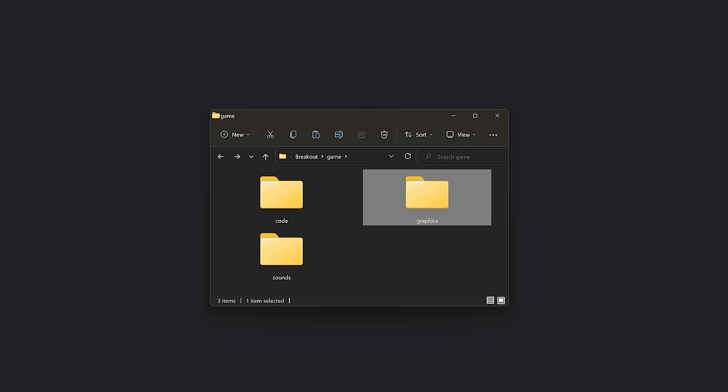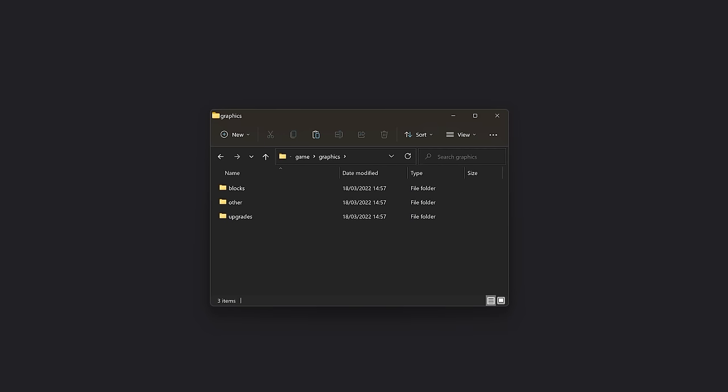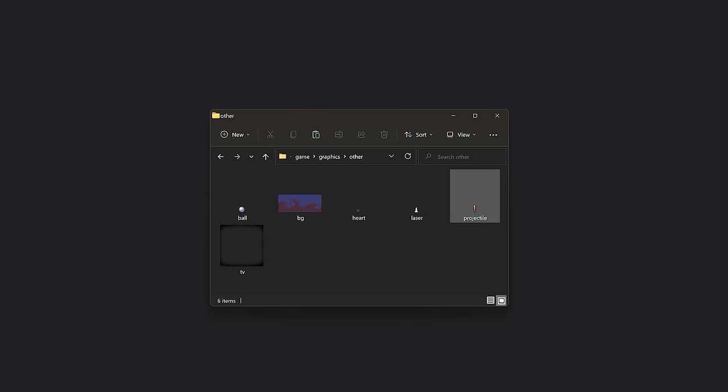The graphics folder is a bit more extensive because we do have quite a bit in here. So we have blocks, other, and upgrades. Now, other is quite simple. We just have a couple of basic images. And besides that, upgrades has a couple more images. That really isn't anything complicated.